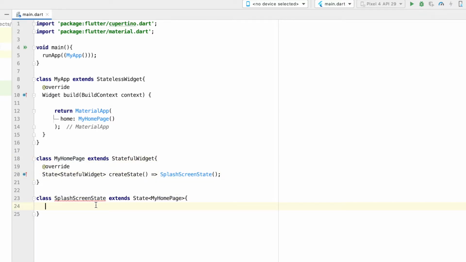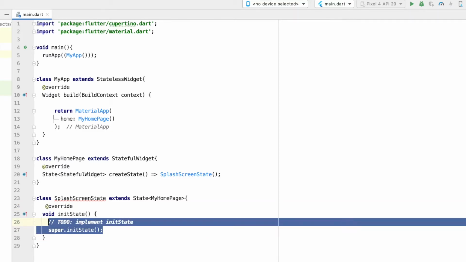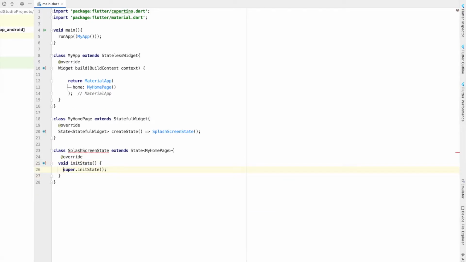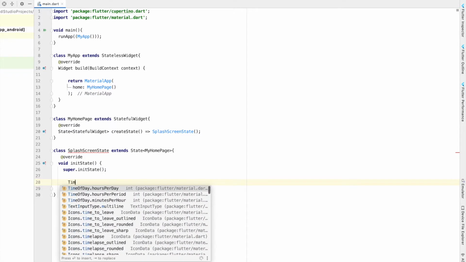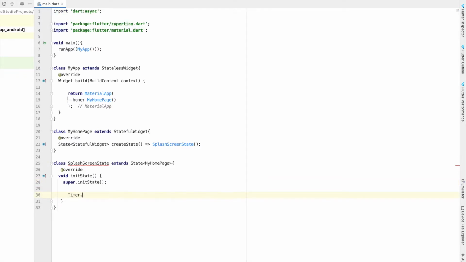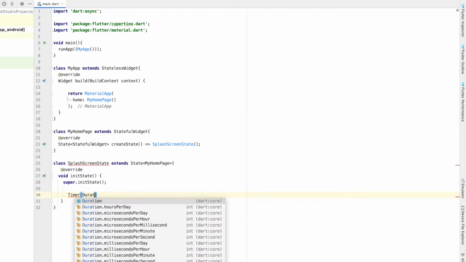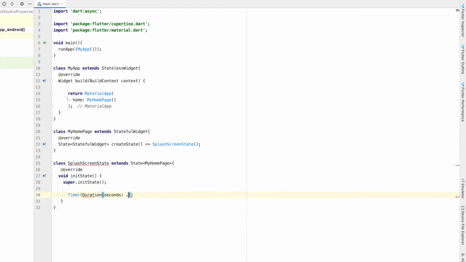Now I'll get a method initState here. So in initState, after calling super.initState, I'll write here: I'll create Timer with a duration. In the duration I'll pass seconds: 5. So after 5 seconds, if I want to do something, I'll use Timer for that.